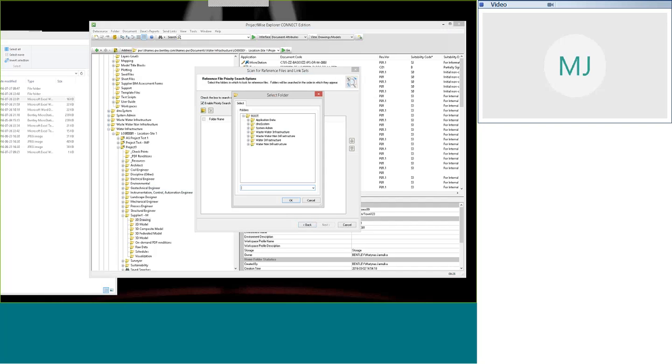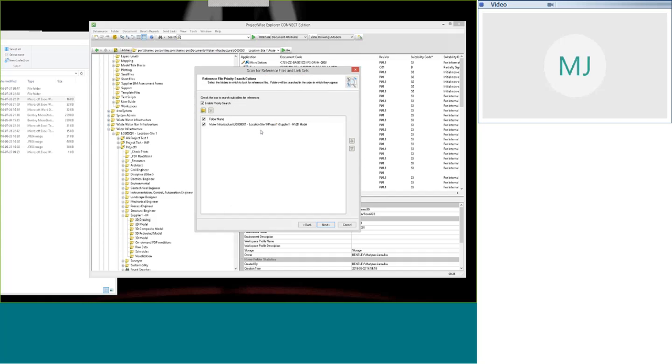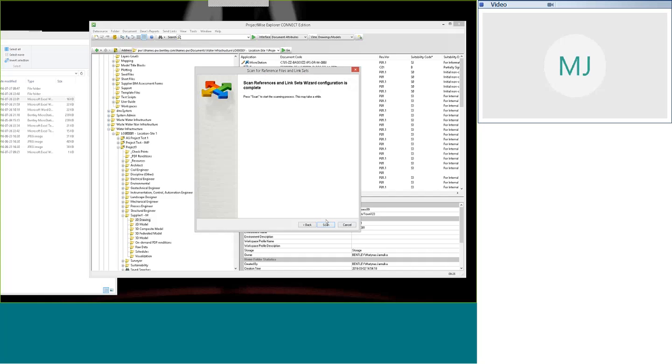And we need to show where we have added our references, to which folder. If you have multiple folders, you can add multiple folders here. Right, so I know that I have imported the references to 2D model. Then next, we will not use proximity search. Then next, and we will not use logging at the moment. Next, and scan. It scans all documents searching for references.